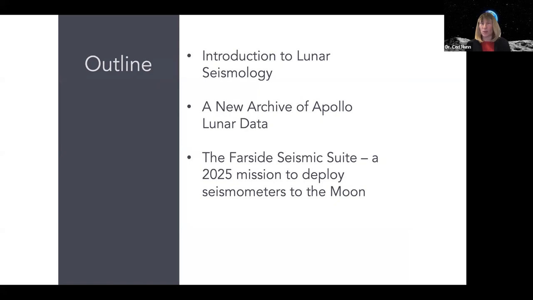I'm going to talk about a new archive of some Apollo lunar data that we've recently completed. And I'm going to talk about a new mission to the moon, which is the Far Side Seismic Suite, which is a 2025 mission to deploy seismometers on the moon.